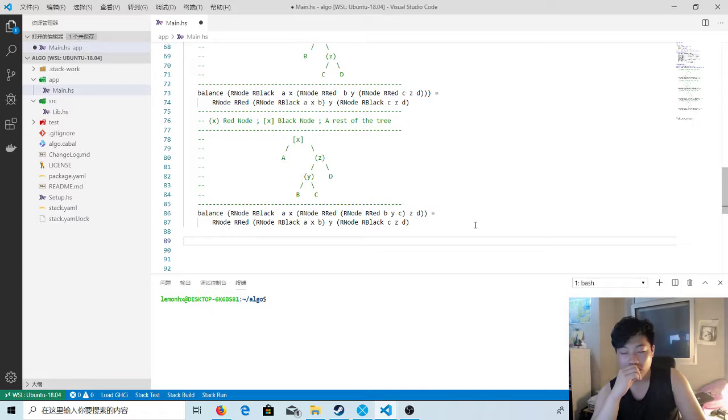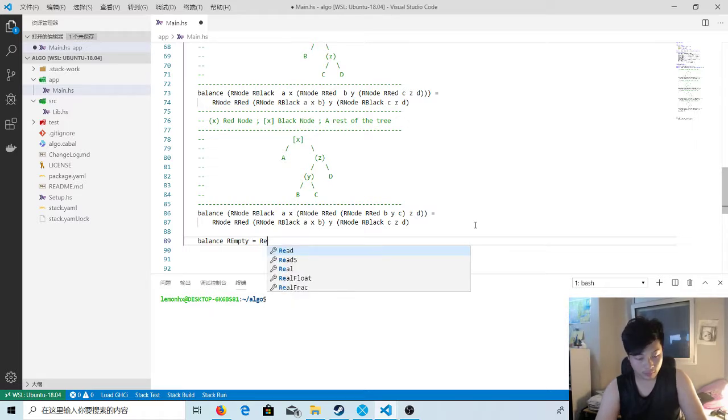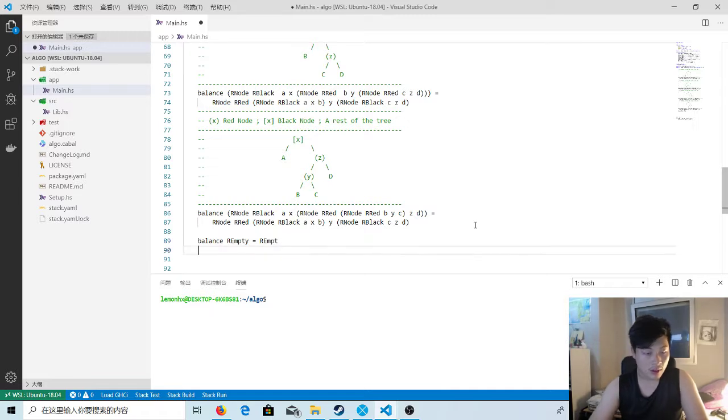Not empty. I'm just trying to think. Well, just balance, empty, hold on. And another case is probably the not balanced tree. Well, the balanced tree already, and Haskell just asked me to write this as a case, because without adding this, the compiler doesn't tell me if that is working.